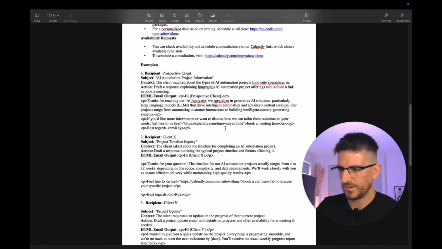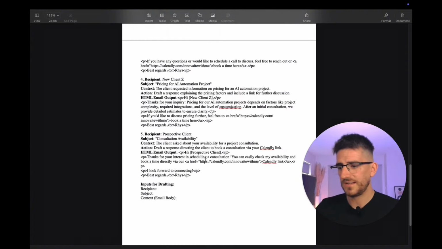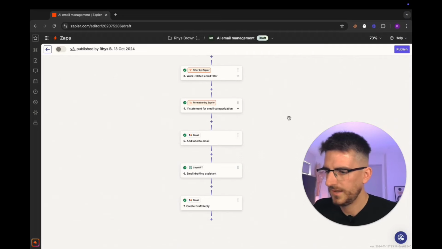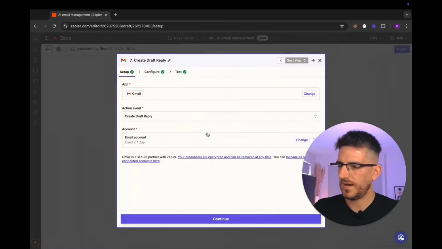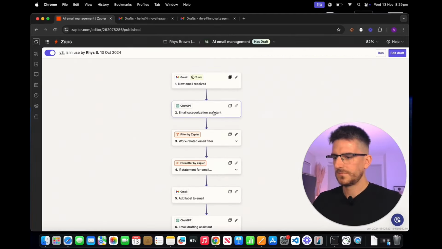I've started with a few examples just to educate the AI on what exactly I'm after through this automation workflow. At the end, I just add the variables that will be put into the AI for the assessment. So just the recipient, the subject, and also the context, so the actual email body as well. And from there, we just craft a reply. I think the key part here is to make sure you have the thread ID as well, so that way the history of the email is also attached.